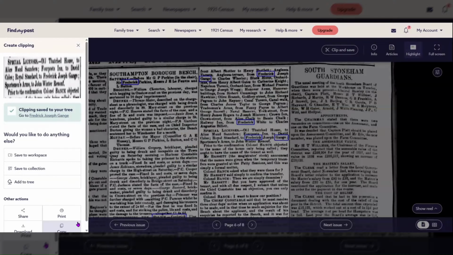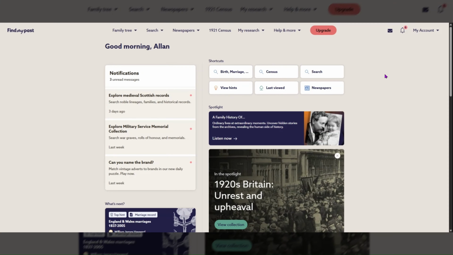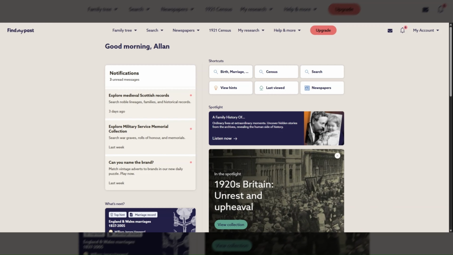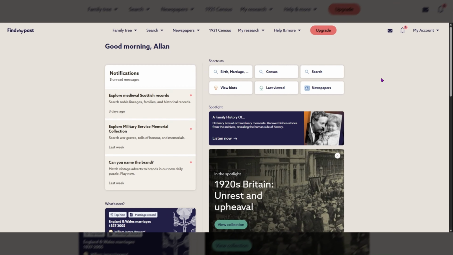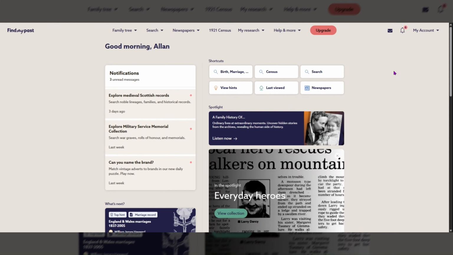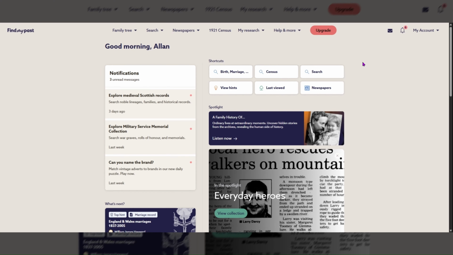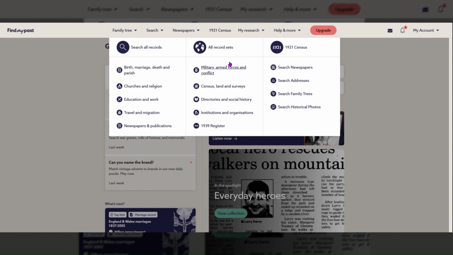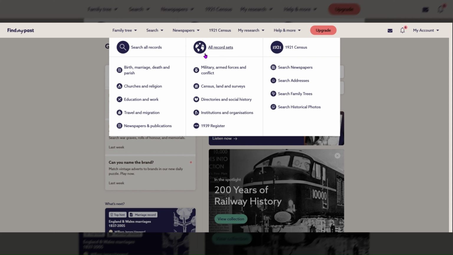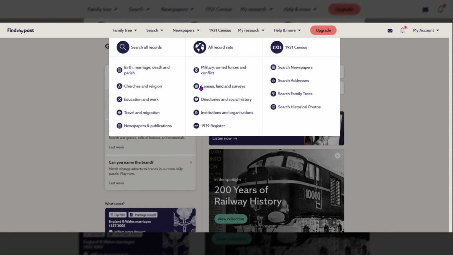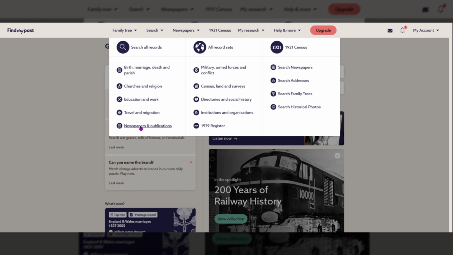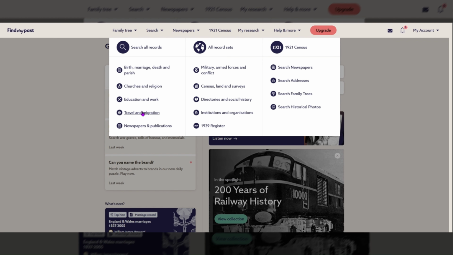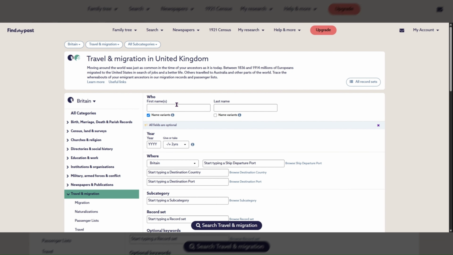So that was newspapers and how to search for them in the 2 different ways, pinpointing a time, date, and place, and also a search under someone's name. Now let's look at travel and migration records, and we're going to go again to Find My Past. And these, I believe you'll find, are linked with the National Archives. And I may have mentioned it before, but I will be doing a separate video later on about the National Archives. But for now, let's have a look at the travel and migration records.